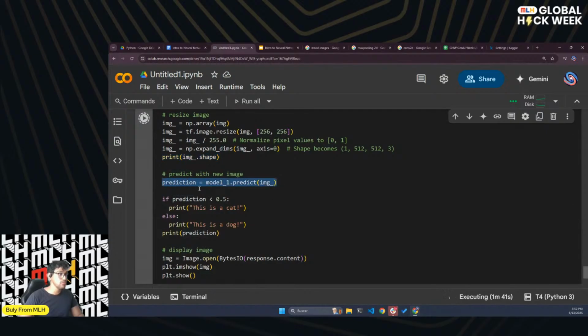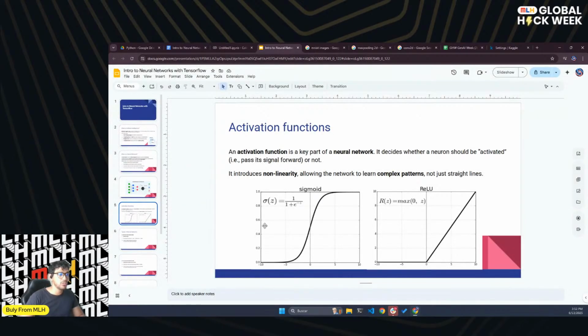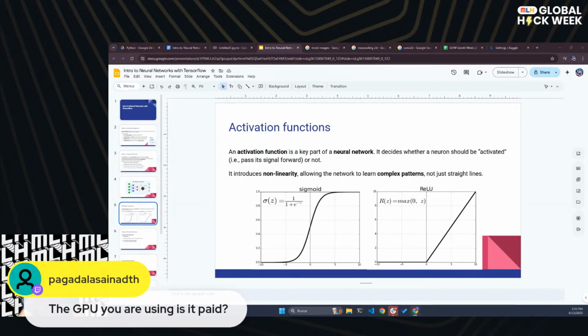We do a prediction. If the prediction is less than 0.5, it means it's over here; let's assume it's a 0. If it's greater or equal, let's assume it's a 1. TensorFlow by itself will decide if 0 is cats or 0 is dog. Oh, that's a good question.